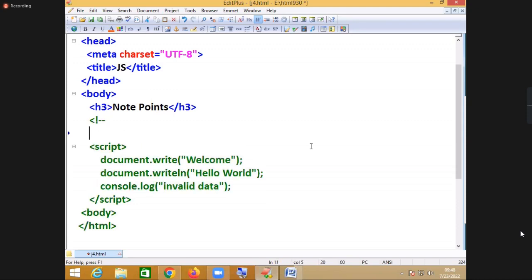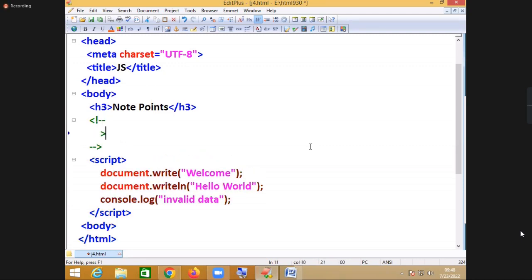So what is the first one? The first point is JavaScript is case sensitive.